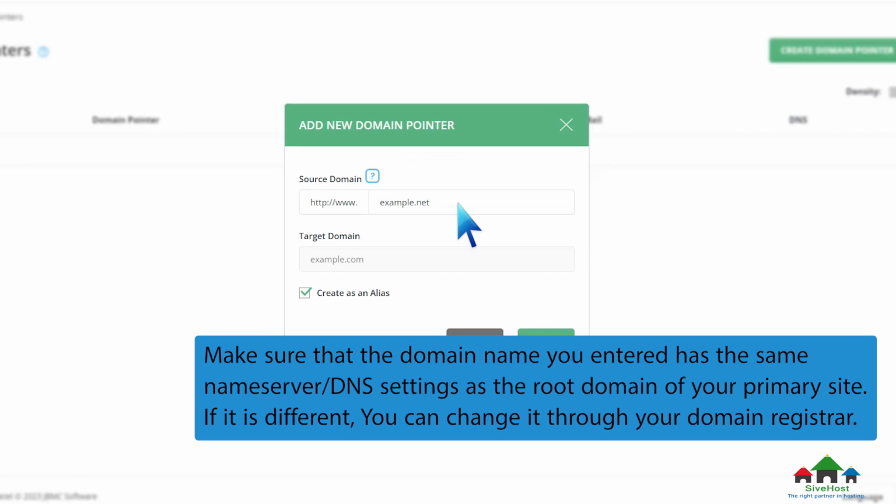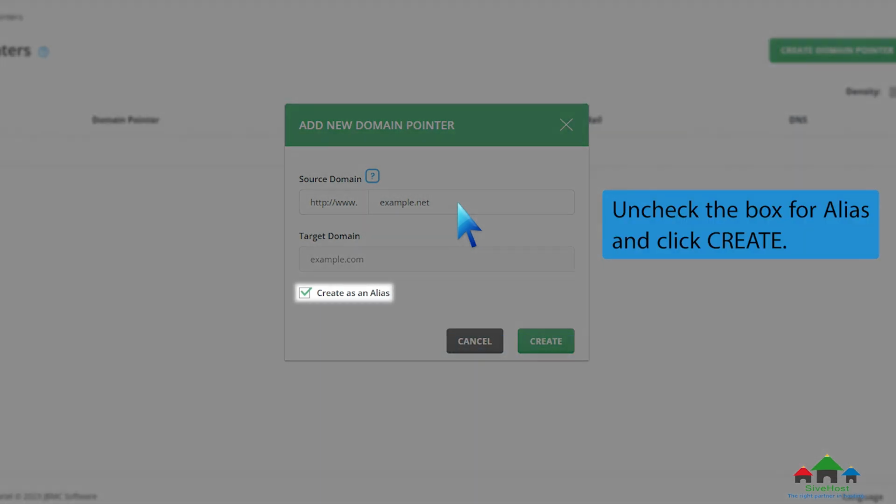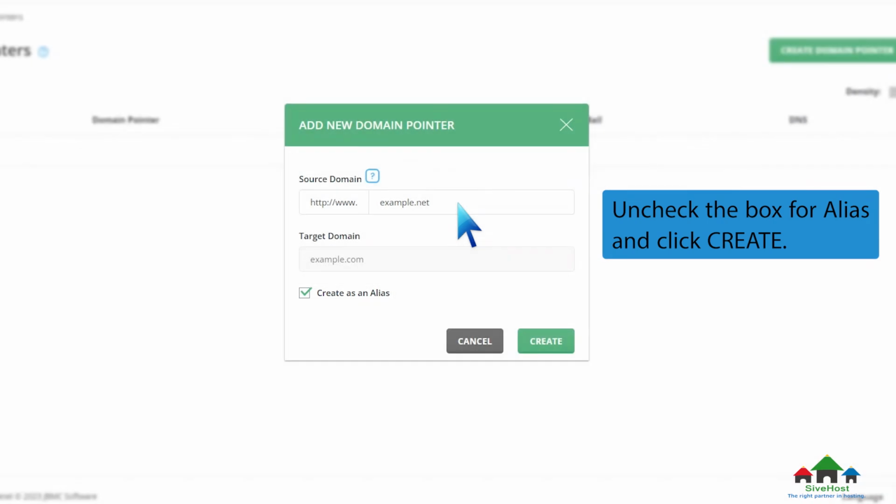Make sure that the domain name you entered has the same nameserver's DNS settings as the root domain of your primary site. If it is different, you can change it through your domain registrar. Uncheck the box for alias and click Create.